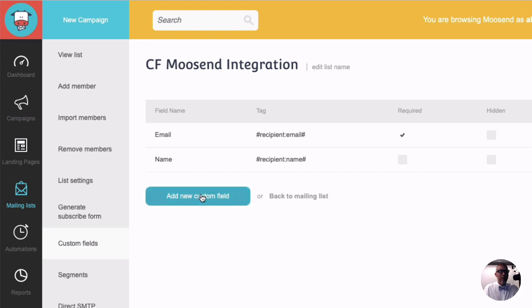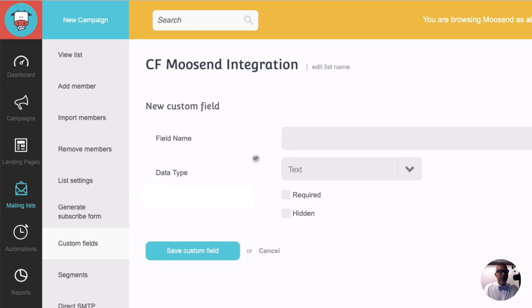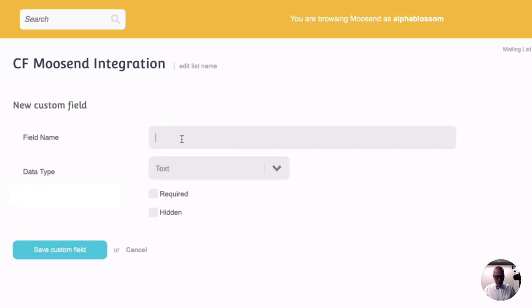So for custom fields, we're going to add, the first one is, do you already have a ClickFunnels account?